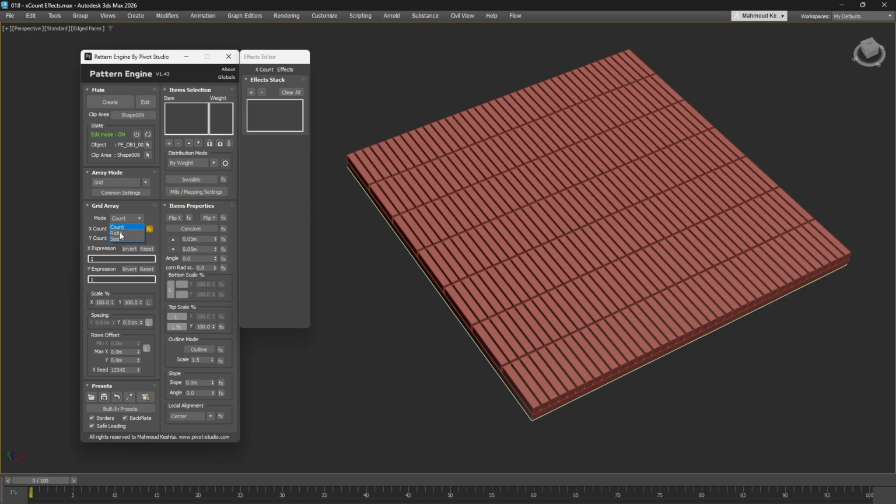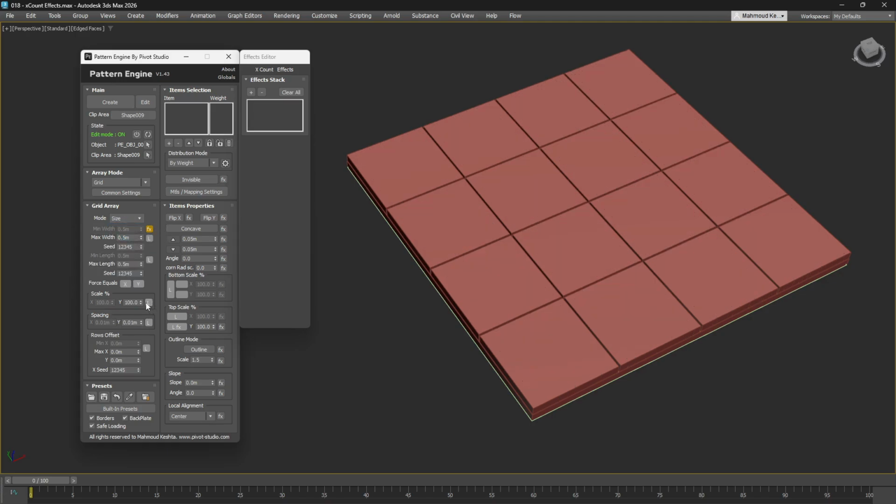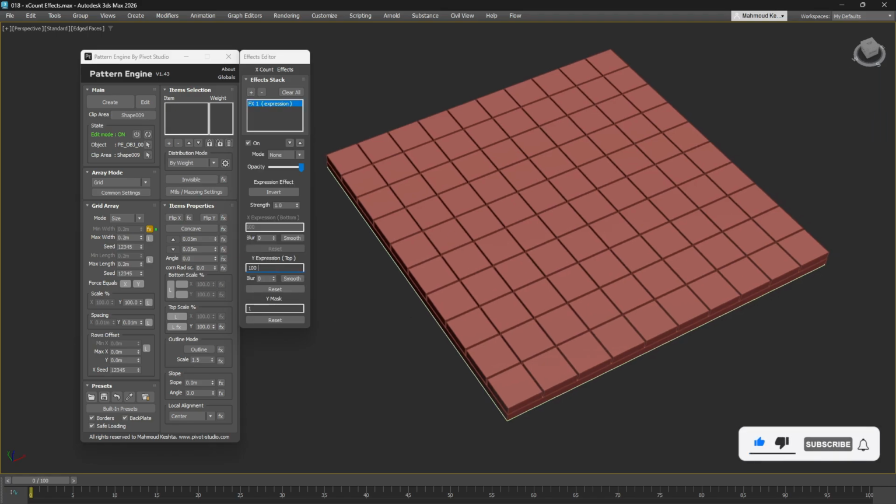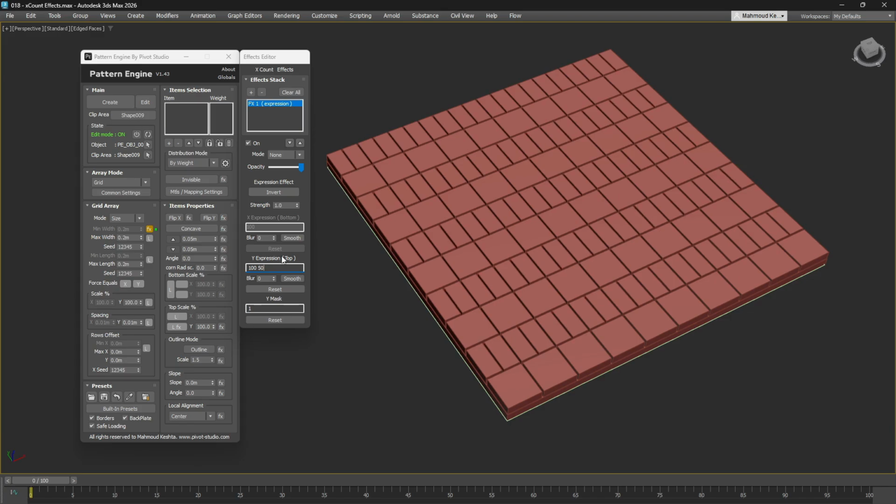Let's demonstrate with size mode. After switching to size mode and reducing the scale, we'll add an expression effect. In this mode, the percentage is calculated based on the specified size value. Let's say 20 centimeters. So if the expression is set to 150, the first row will be 20 centimeters, and the second will be 50%, which is 10 centimeters.